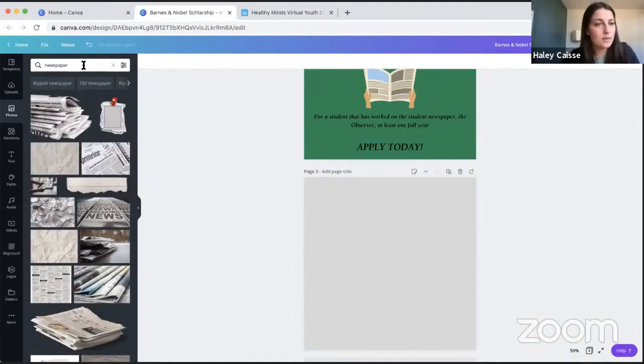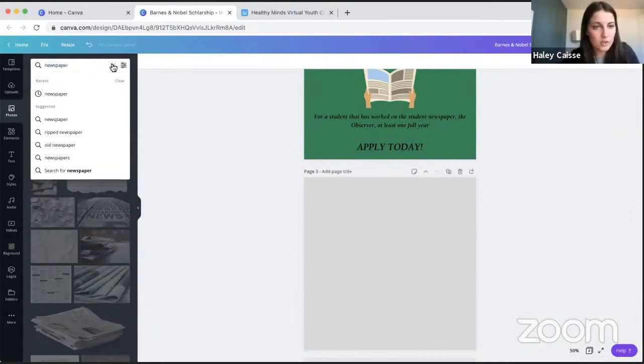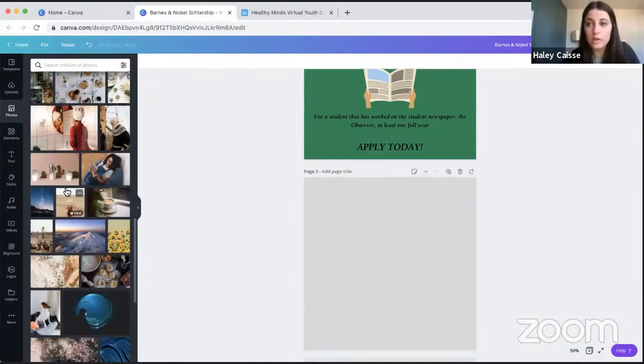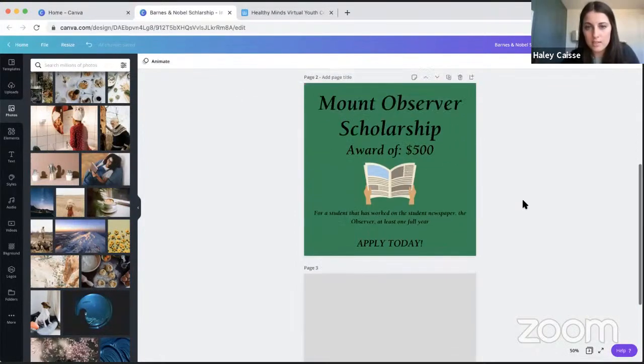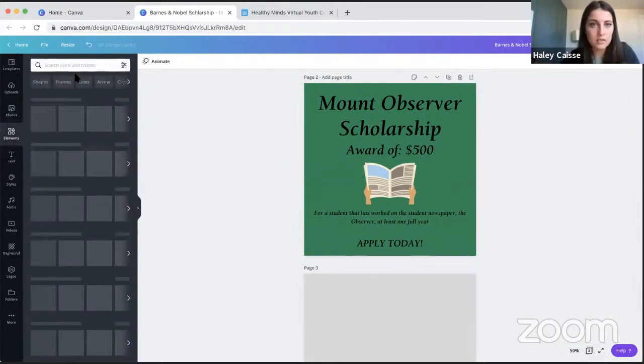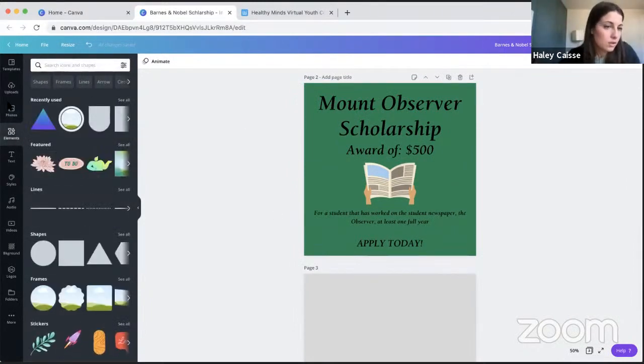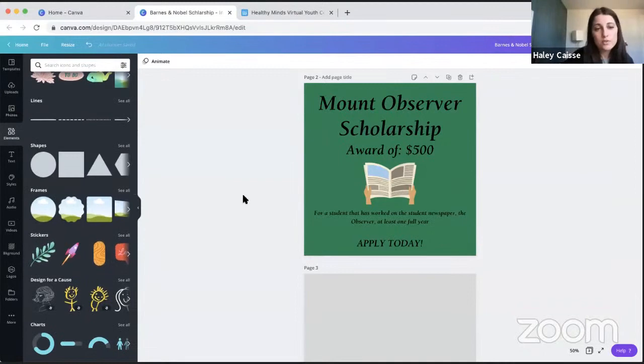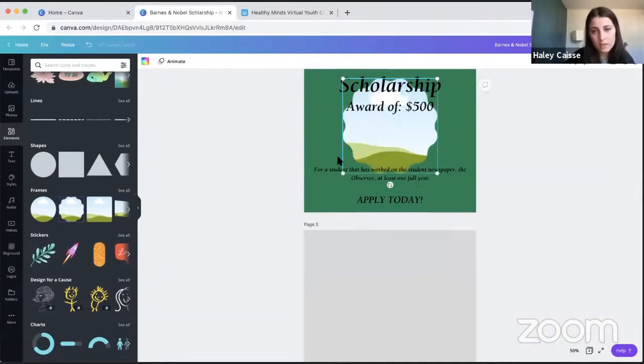But photos, you can search for anything you want. These are just what's trending right now on the homepage. Or if you want your own photo, you can upload it in the Uploads tab. So once you choose one, I'm not going to choose one for this yet. There's different things I want to use in Elements with you guys. So in Elements, this is also a really cool tab over here. If you want to use a photo, so I'm going to put in a frame.